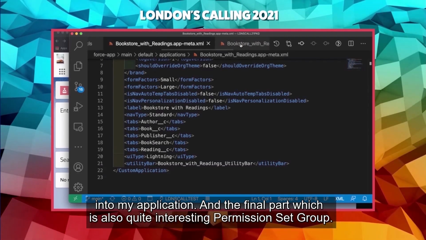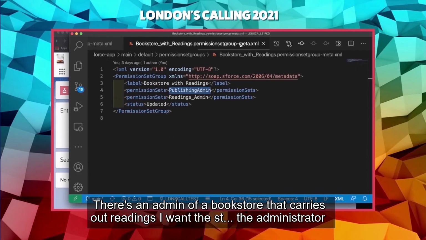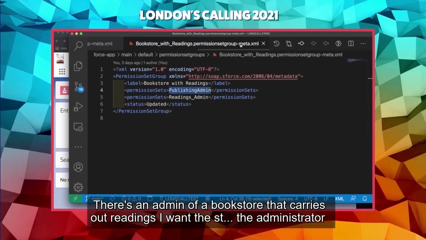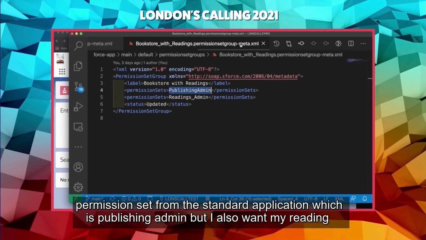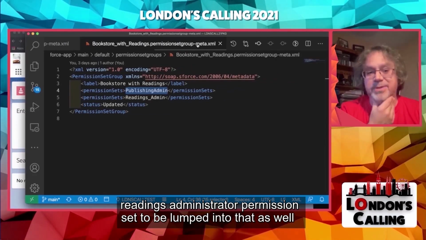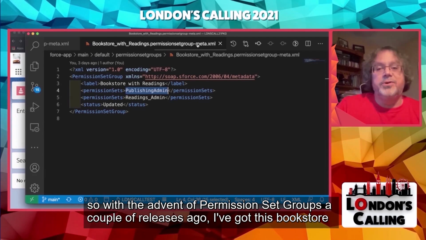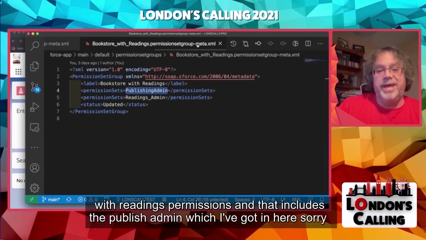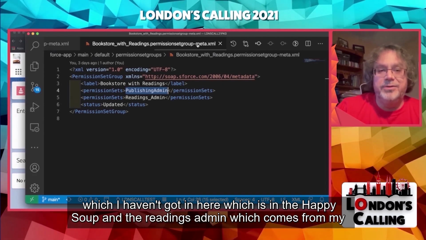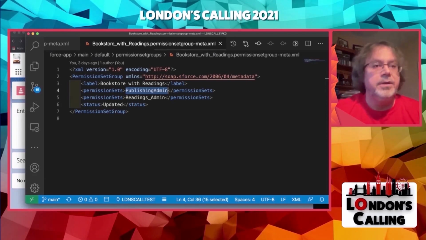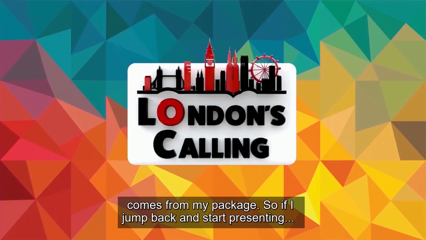And the final part, which is also quite interesting, is the permission set group. As an admin of a bookstore that carries out readings, I want the administrator permission set from the standard application, which is publishing admin, but then I also want my readings administrator permission set to be lumped into that as well. So with the advent of permission set groups a couple of releases ago, I've got this bookstore with readings permissions group, and that includes the publishing admin, which I haven't got in here, which is in the Happy Soup, and the readings admin, which comes from my package.